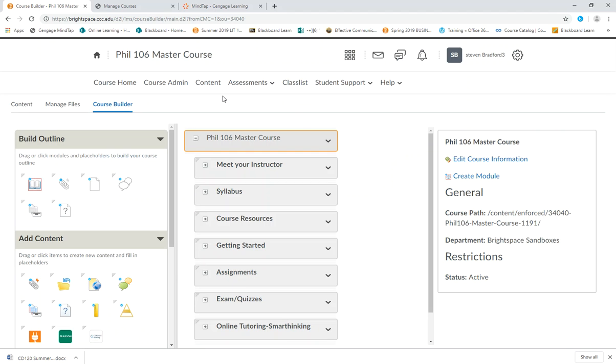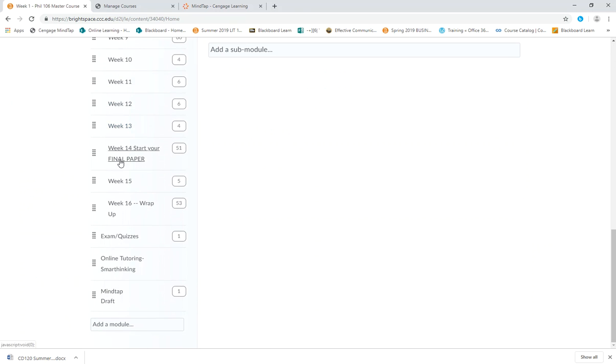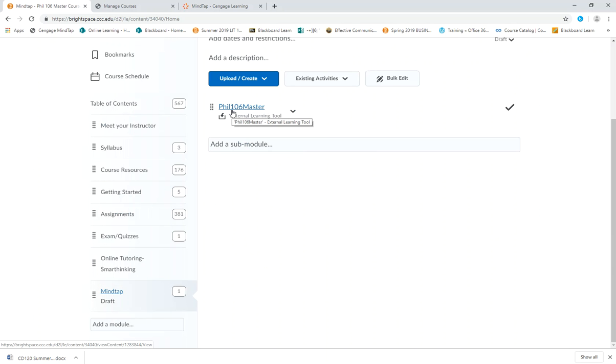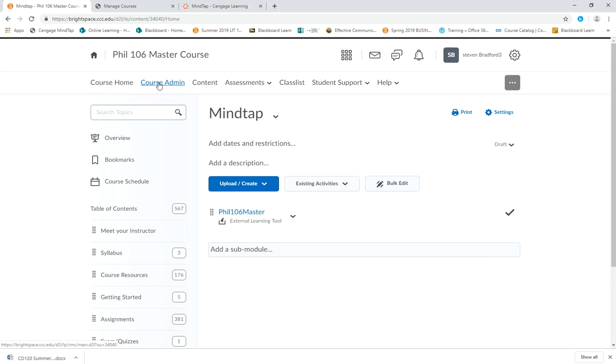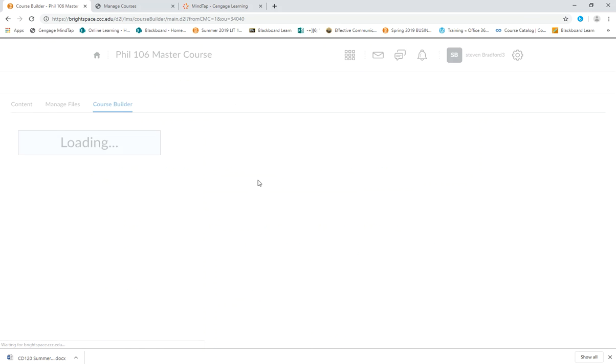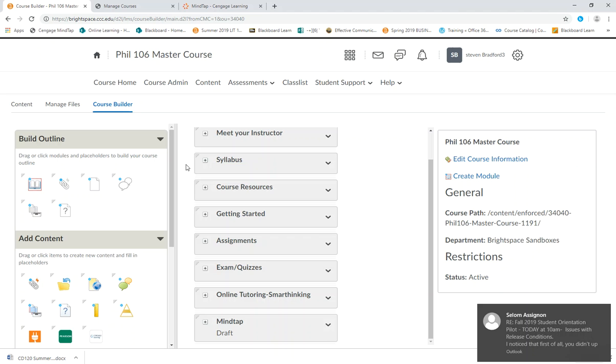Now, if you go back to your course, which we're here, if you click on content, and if you go down to the Mindtap folder, that's draft, so students can't see it, you'll now see you have a direct link to your Mindtap assignments, okay? But before we go here, we're going to go back. So go up to the top, click on Course Admin, click on Course Builder, and now you're going to bring in those direct links of those assignments that you want to use in the class. At minimum, you have to use all the quizzes, but if you add other things, feel free to do that.